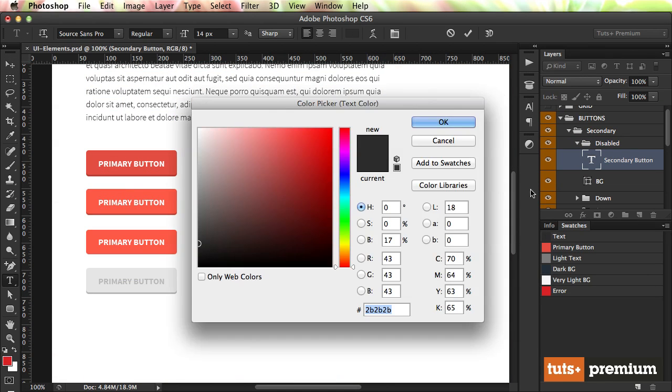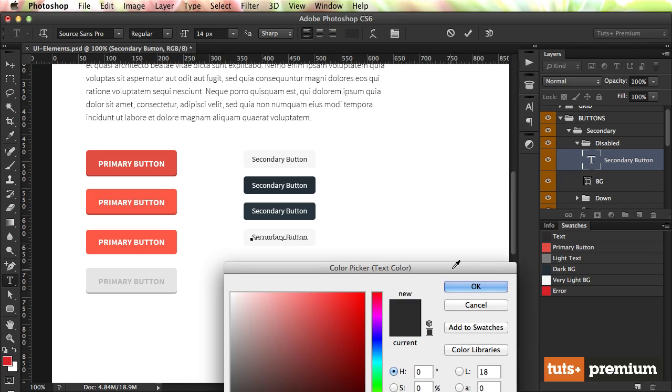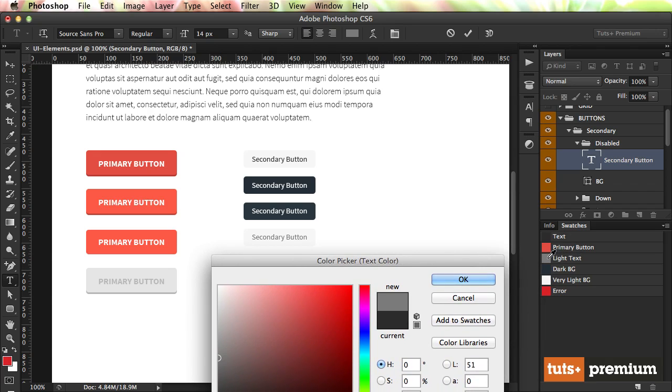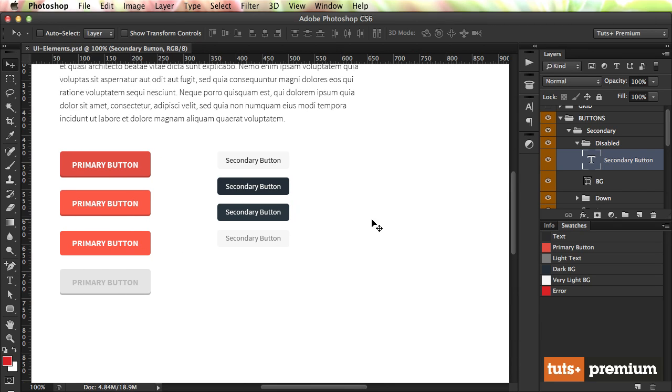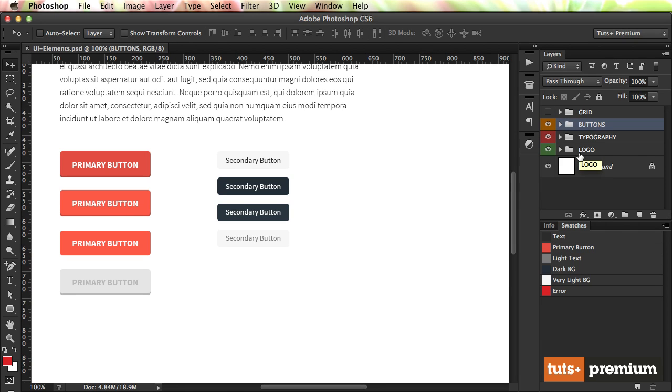much lighter. So let's try, see, light text color. Yeah, light text color will do the trick. Okay, so that is the second batch of buttons.